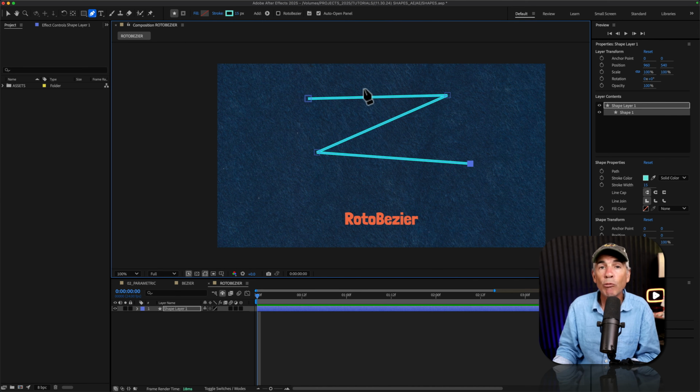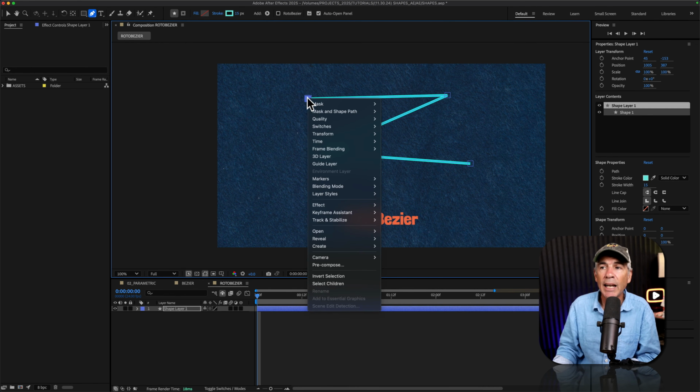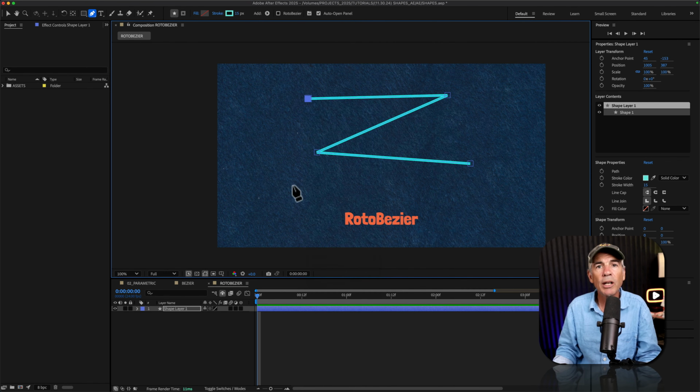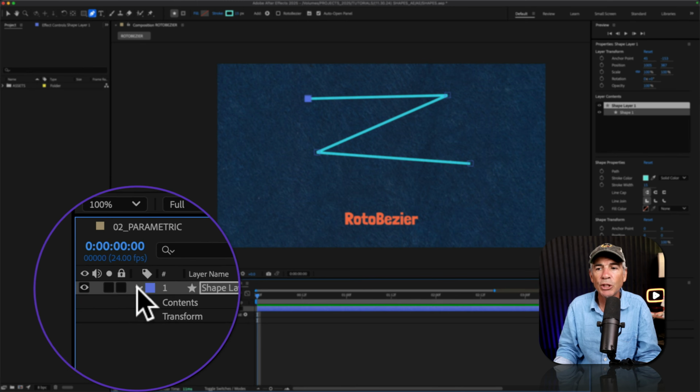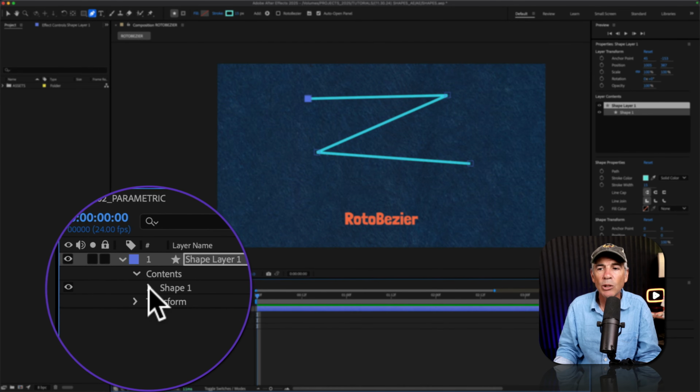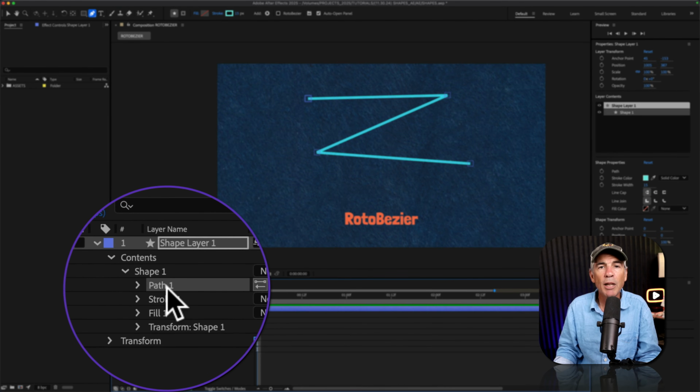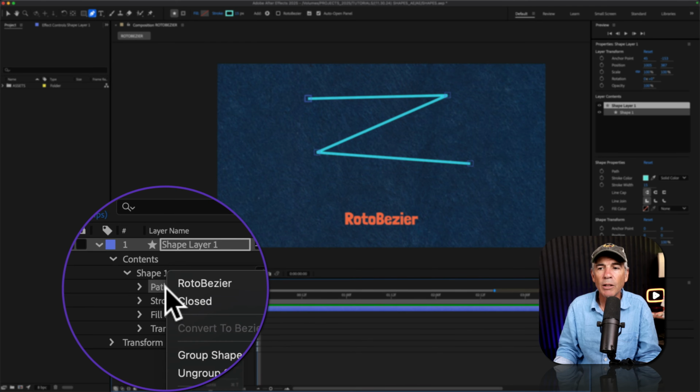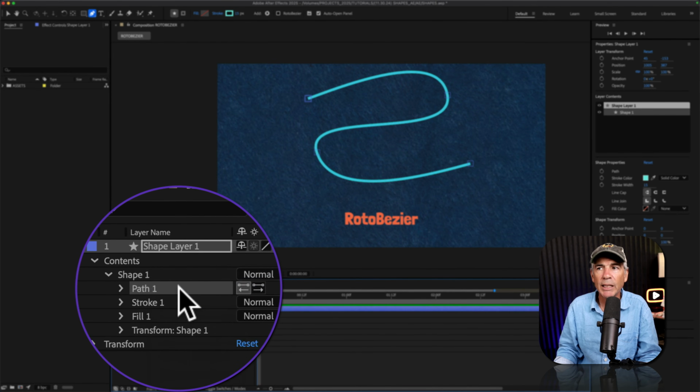You can convert it to RotoBezier by right-clicking on any point, go to Mask and Path, and check RotoBezier, or you can go down to the Layers panel, twirl open the Shape group, twirl open Contents, twirl open Shape, select the Path group. Just right-click and check RotoBezier.